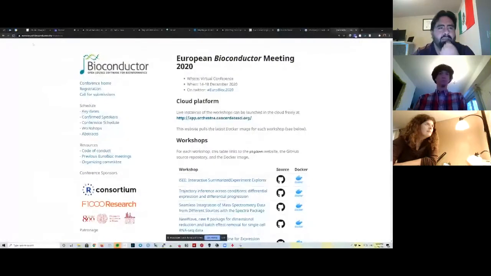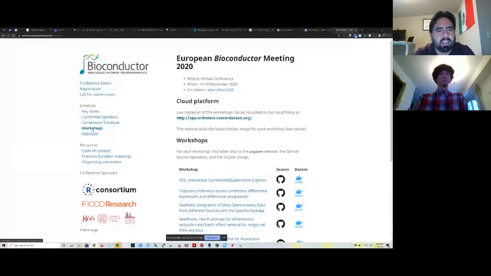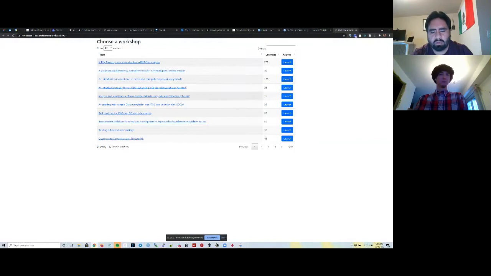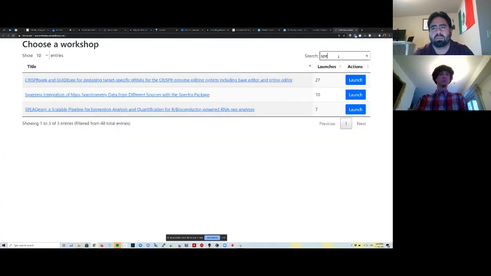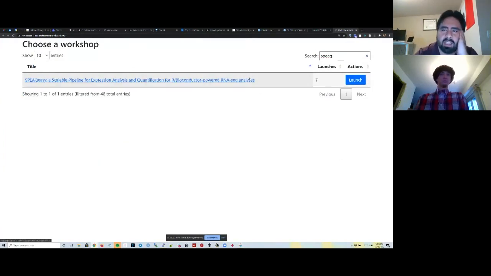If you go to the Eurobias C2020 website, you'll see on the left side it says workshop. When you click on that, you'll notice that we have a cloud platform. I'm going to open this website, app.orchestra.cancerdataSci.org, and you can find all the different workshops here. Under the search bar, I'll search for SPEAQeasy, which is the name of the software that we're going to teach. Then you click on the blue button on the right that says launch.